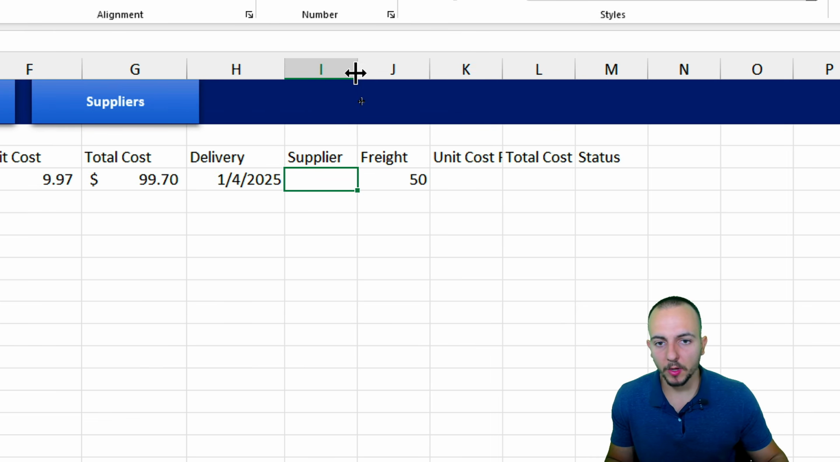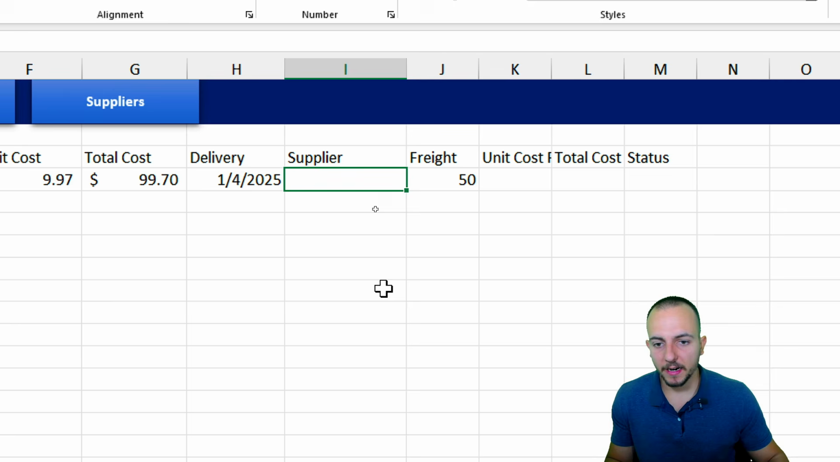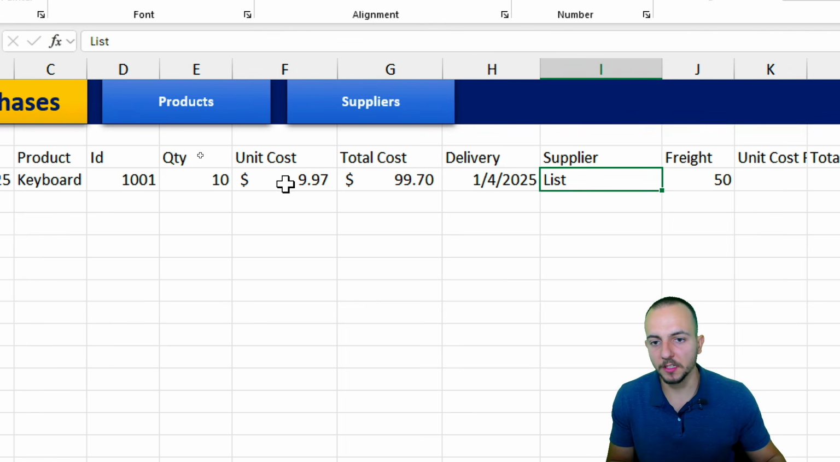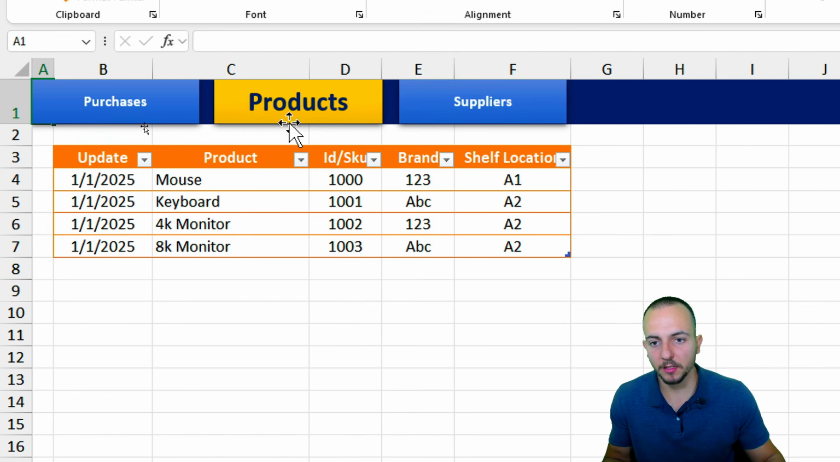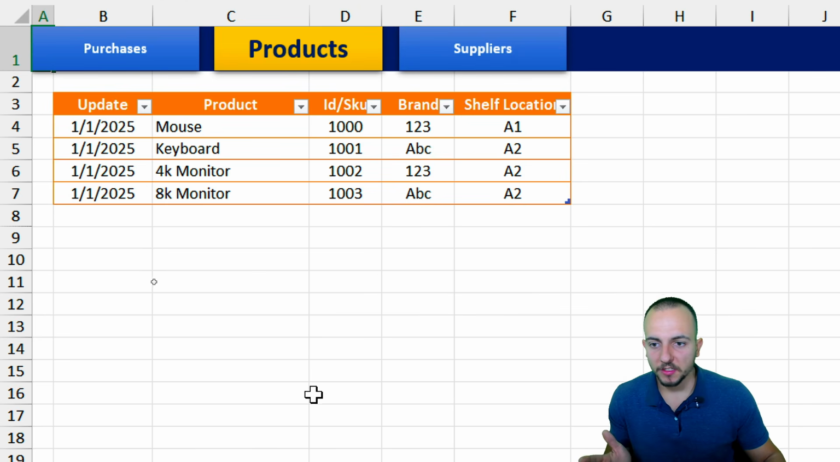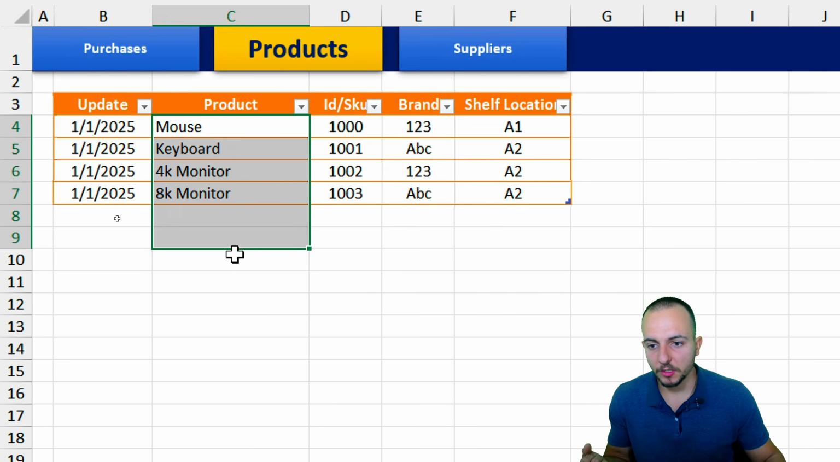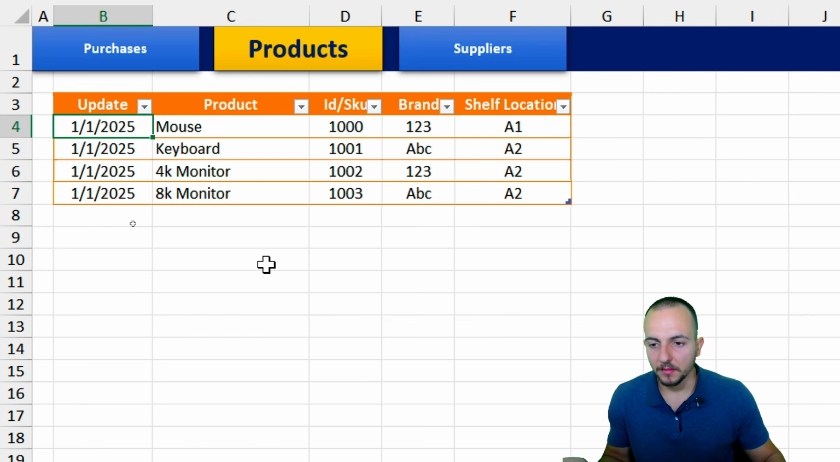Now the supplier, how can we do with the supplier? The supplier again can be a list, because instead of manually inputting the name of the supplier every time, I can use the supplier sheet to help me with that. So we can do the same thing that I did with the products. And by the way, here in the products, I want to increase this list. I want to make this data set larger.